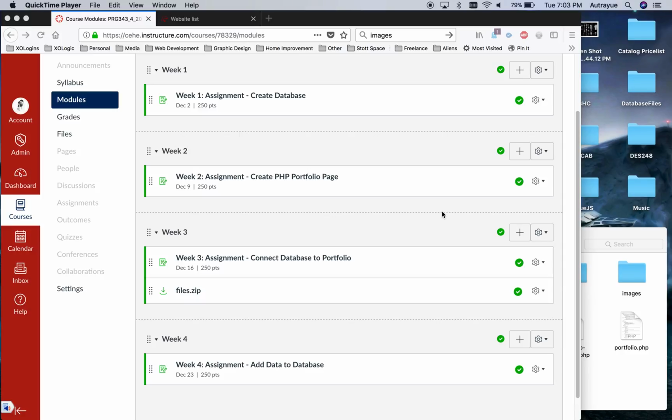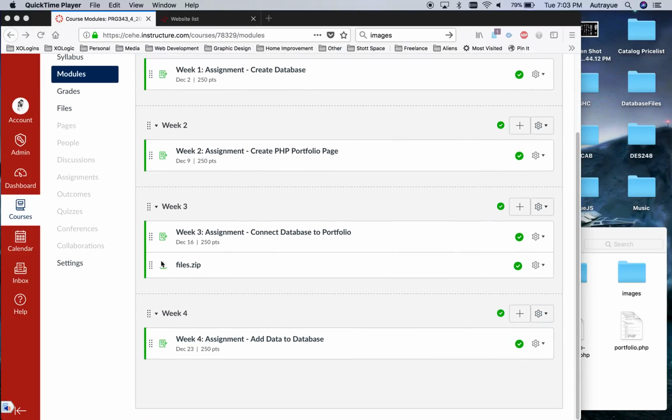Hello. So for tonight we are going to be going over how to integrate your database into the web page that you built on our previous lesson. If you go to Canvas and you go to week 3, you'll notice I uploaded a zipped folder that has all the files that you'll be needing for what we're going to be covering tonight.